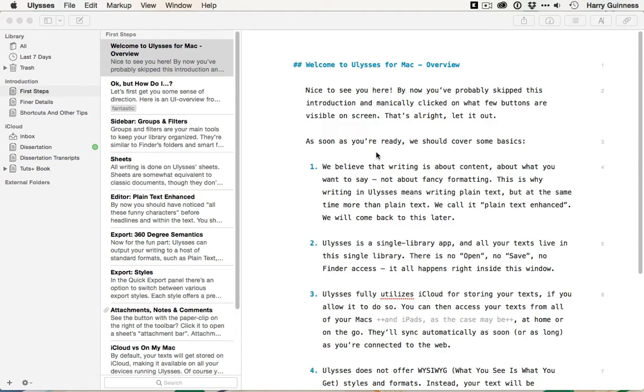Ulysses 3 solves all these problems. It's got a simple three-pane minimalist interface that you can see on the screen in front of you. On the left is the sidebar where you navigate your document library. In the middle then is the sheet list, which has all the sheets, which I'll cover in a second. And on the right is the editor.